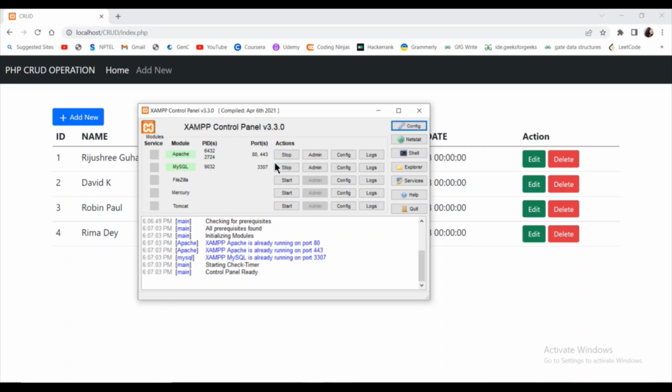Let me mention one thing, that I have changed the port of MySQL from 3306 to 3307 because I was having some problem. I will give the problem link in the description. If you are also facing the same problem, you can refer to that video. And if you are using XAMPP for the first time, you can go to the link in the description to know how to install XAMPP and how to connect MySQL and PHP if you have not seen it before. So yeah, you will get the base then.